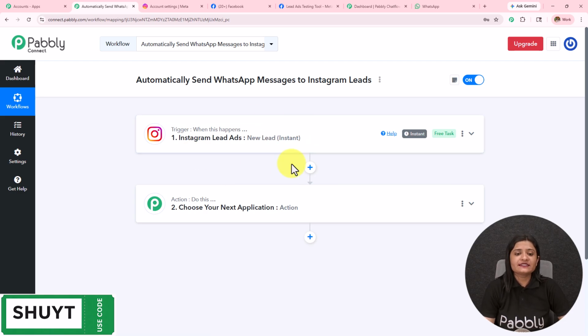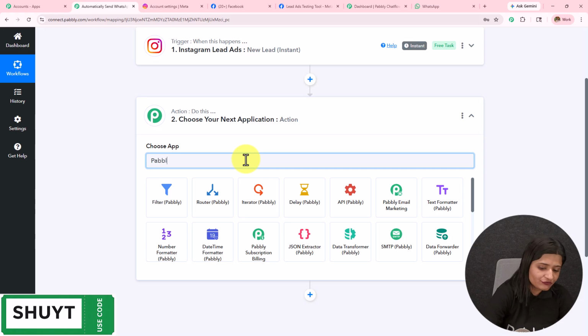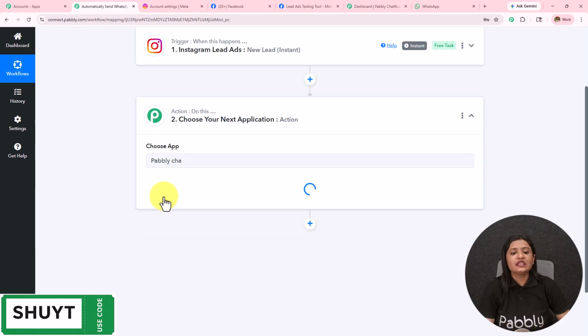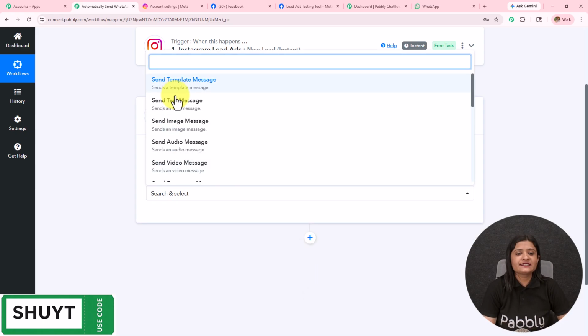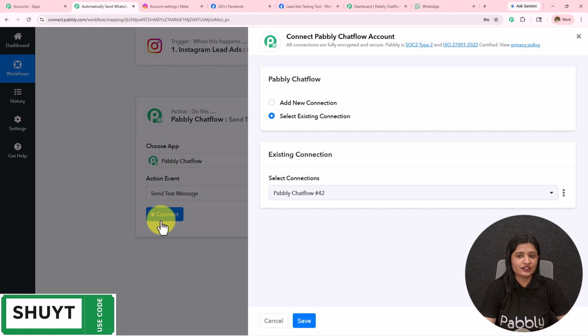Moving on to the next step, whenever I receive a new lead, I want to send a WhatsApp message using Pabbly chat flow. I'm going to open this action step, and in my action application, I'm going to search for Pabbly chat flow. In my action event, I'm going to select send text message. Now, if you want to send a template message or audio message or image message, you can select according to your choice and preference. I'm going to send a text message. I have selected that, and I have clicked on connect.